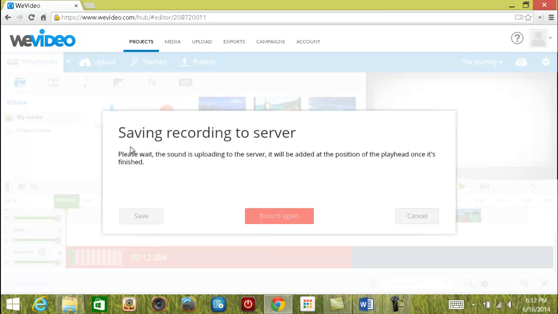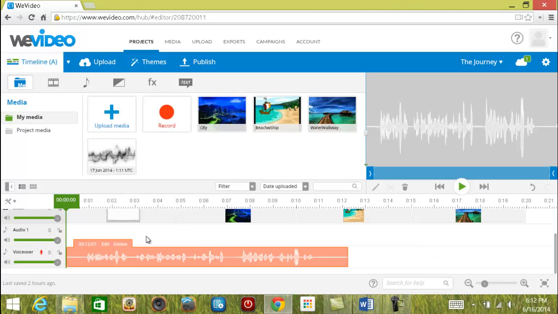Okay, notice it says saving recording to server. You just have to be a little bit patient until it saves it and then it adds it to your timeline. Okay, as you can see here, it's been added to the timeline.